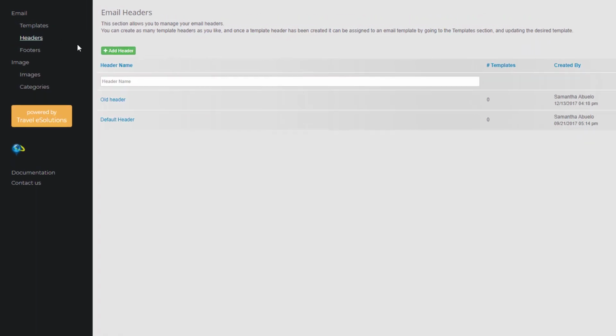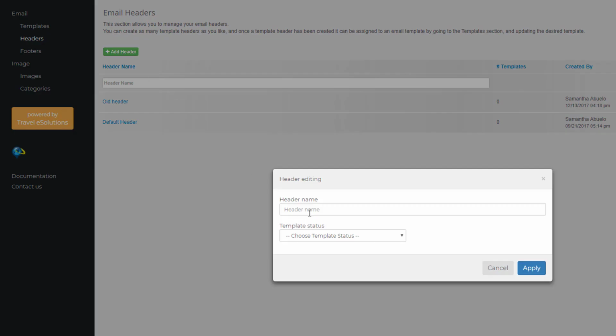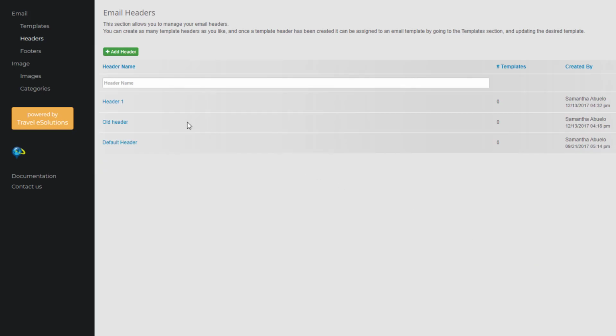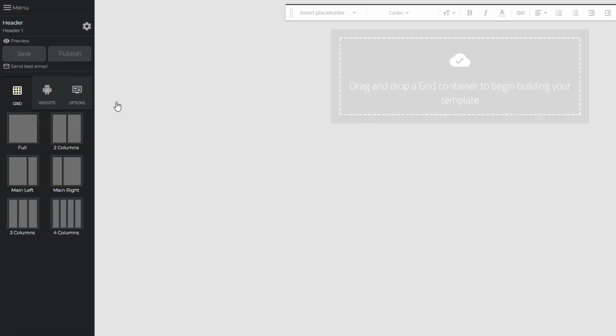In the menu, click Headers, then click Add Header. Give your header a name like Default Header or Header 1. Set the status to Active, then click Apply. Then click your header name to begin editing it.